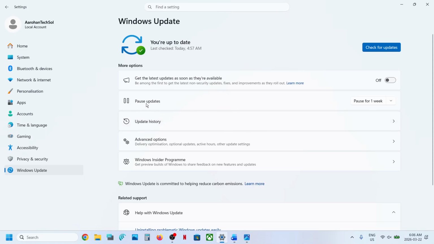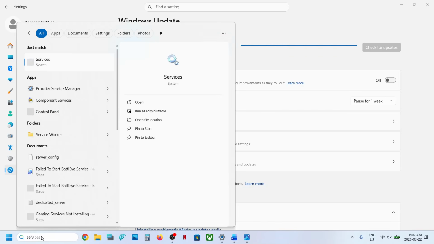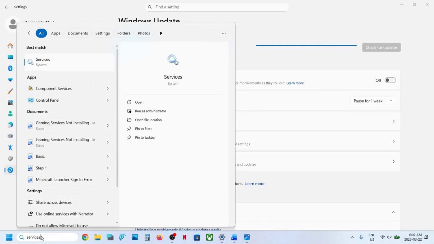Now over here you can see pause update option. So hit pause over here. Once it is paused, now click on resume updates and then you can check. Sometimes this works, so pause and resume the updates and then check. Still not working, then type in services in Windows search box. Click on services.